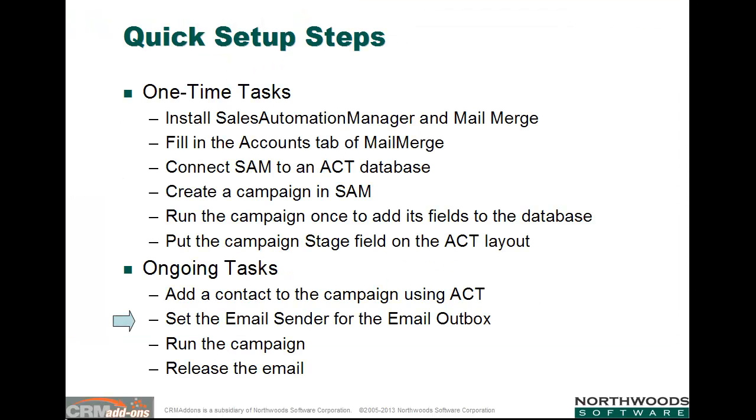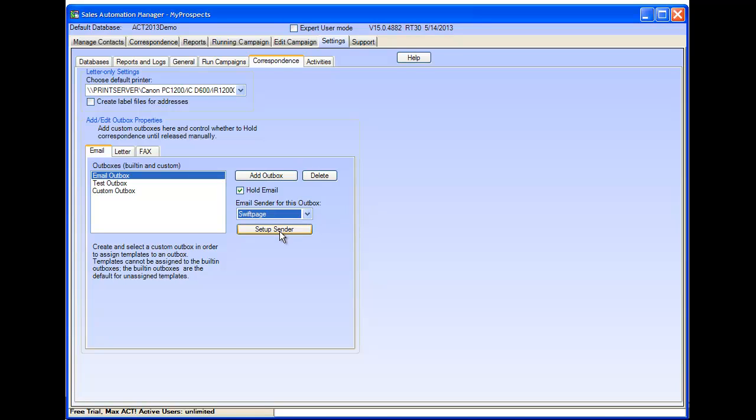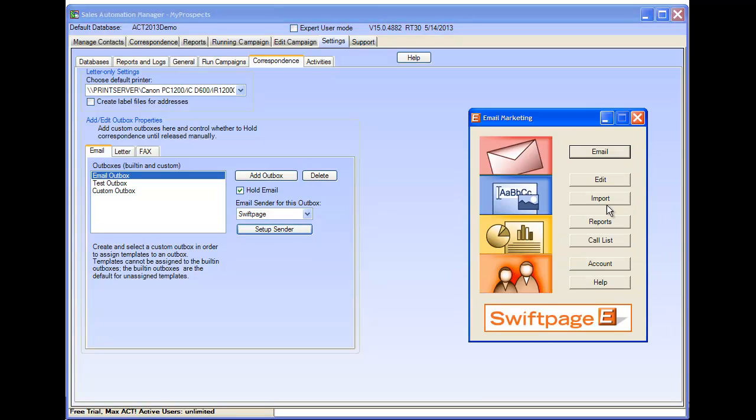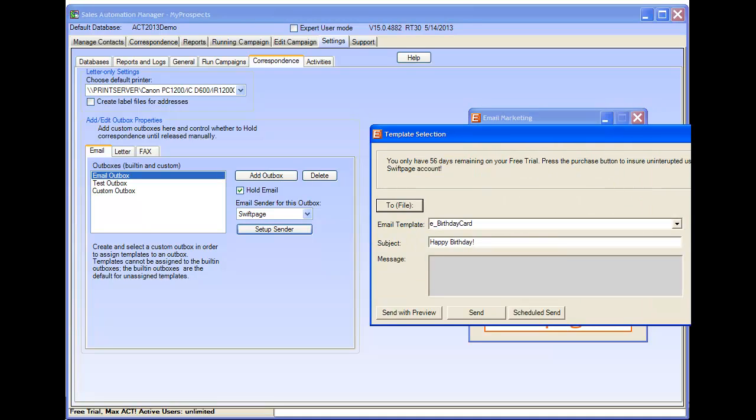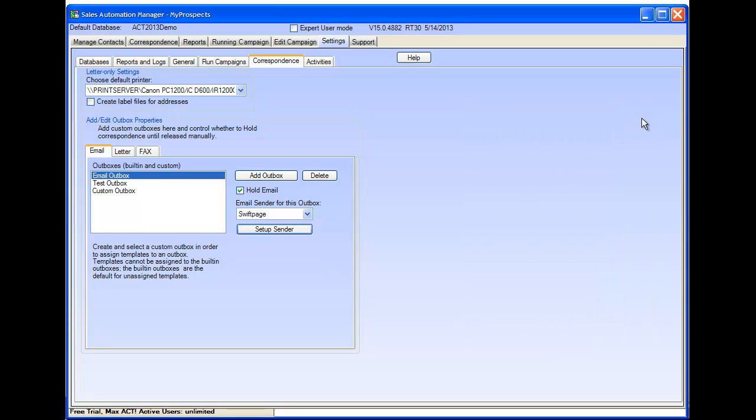Now let's change the email sender for the email outbox to SwiftPage. We click Setup Sender to log into the SwiftPage system. And we'll click the Email button, which causes a list of known templates to be downloaded for checking against our template list. We have to do that login whenever a new template is added to both systems. Now that we've done that, let's go back and rerun the campaign and see what happens.